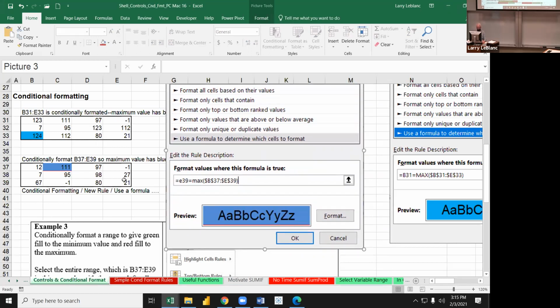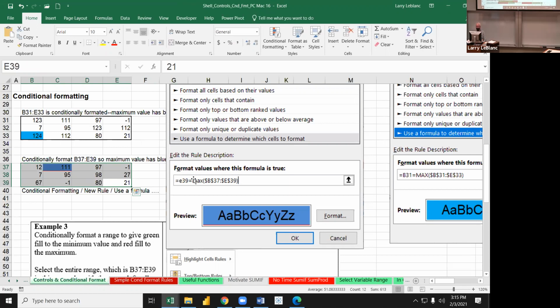Once again, I selected the range. I went to Home tab, Styles group, Conditional Formatting, New Rule, Use a Formula. From the reading, we will do that every time we conditionally format in this class. You give it the format you want, the fill and the border.